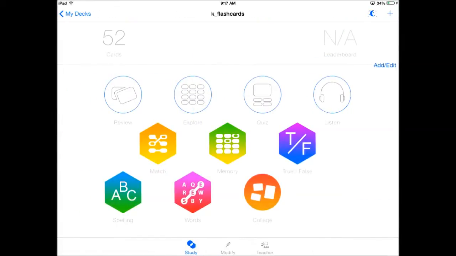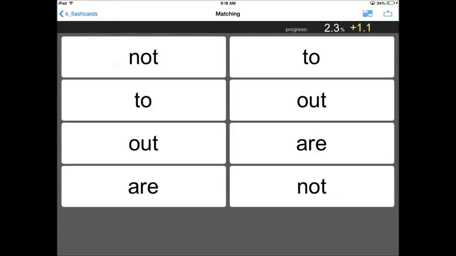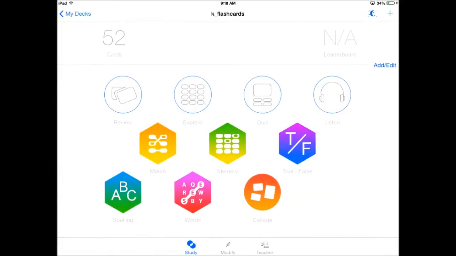First, we have a matching game in yellow here. And real easy, they just match one side to the other. It starts them out at 1, and it continues to add them, and it shows the progress bar that goes through the whole deck. As you finish, it adds one more.